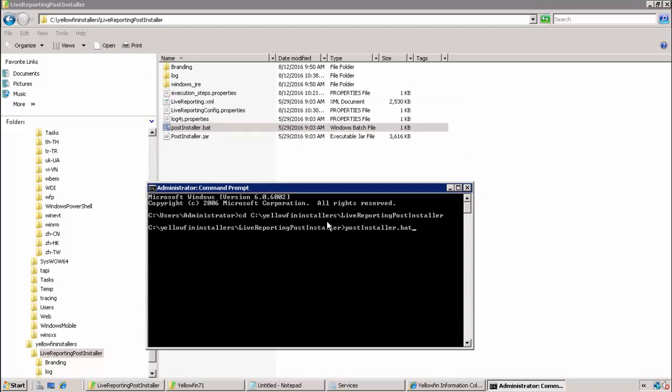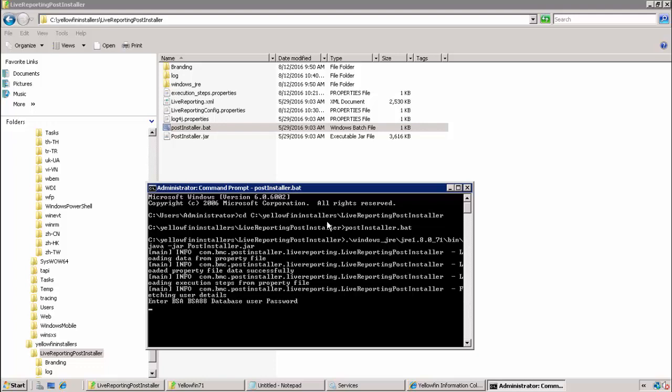And we'll invoke it. Once we call it, we're going to be prompted for a number of passwords. The first one is the database password for the BSA DB user. The second one is the password for the default out-of-box YellowFin administrator, and that password is test by default. The default YellowFin admin user is going to be replaced by a new YellowFin admin user called report_admin.